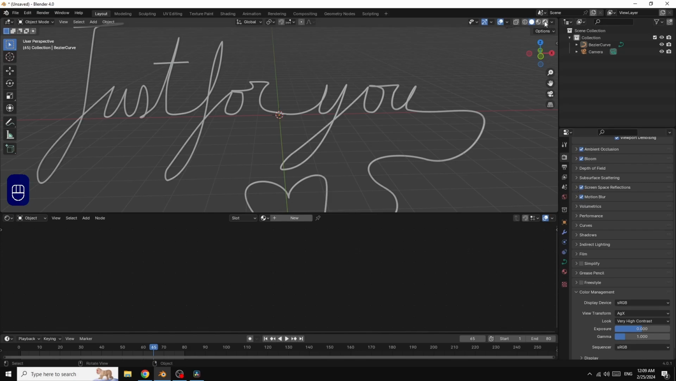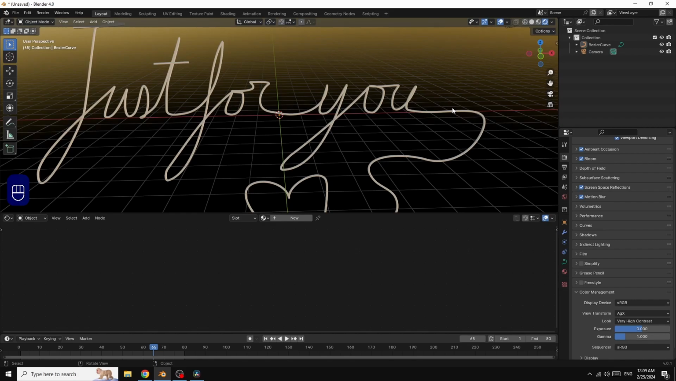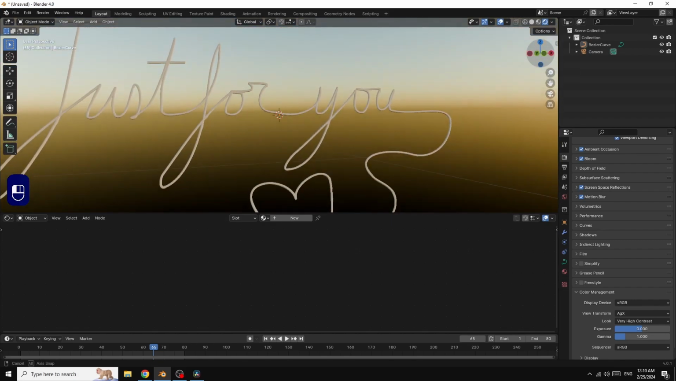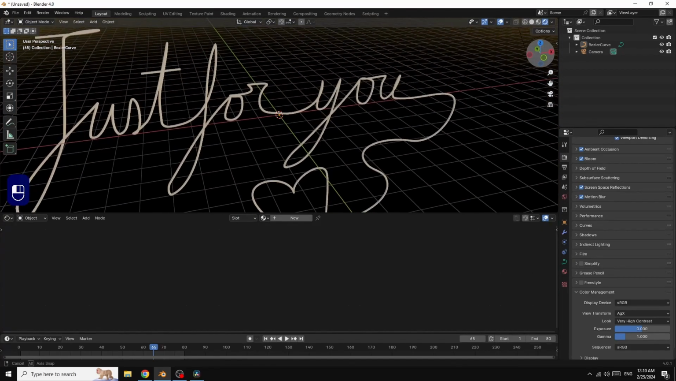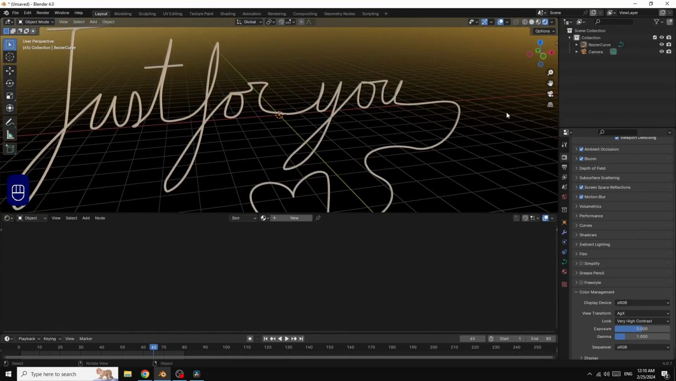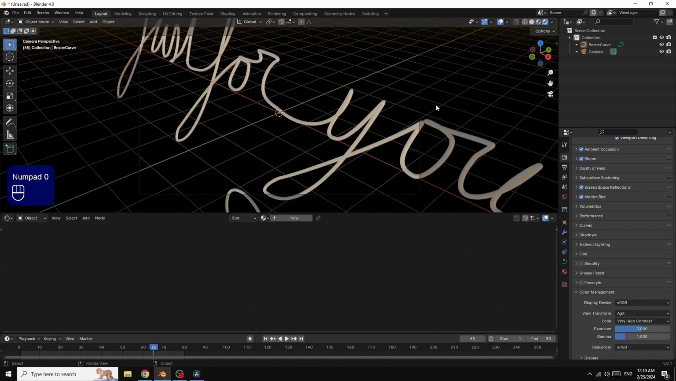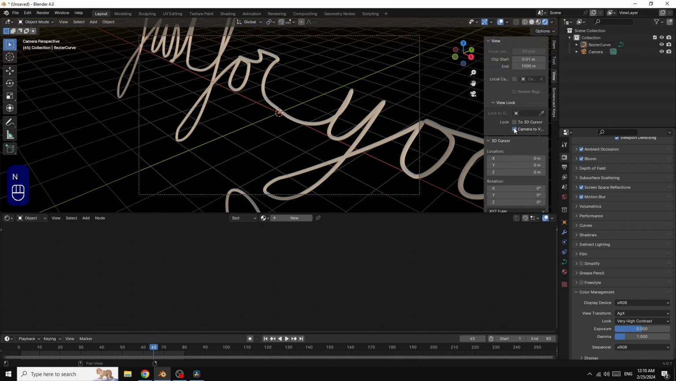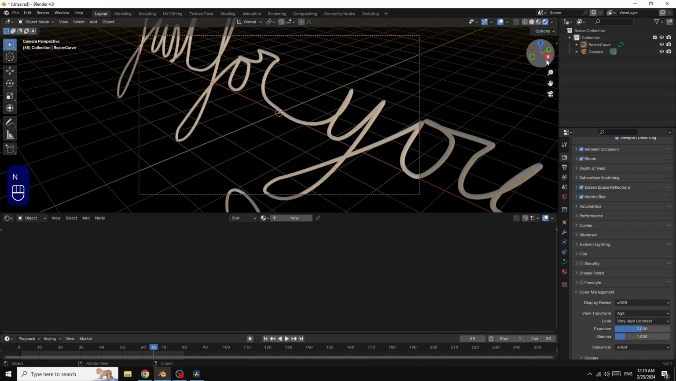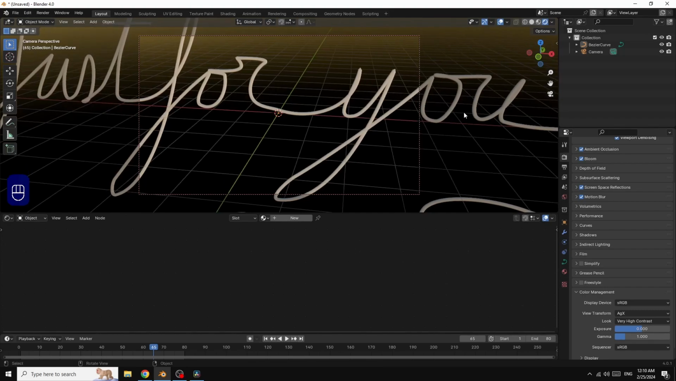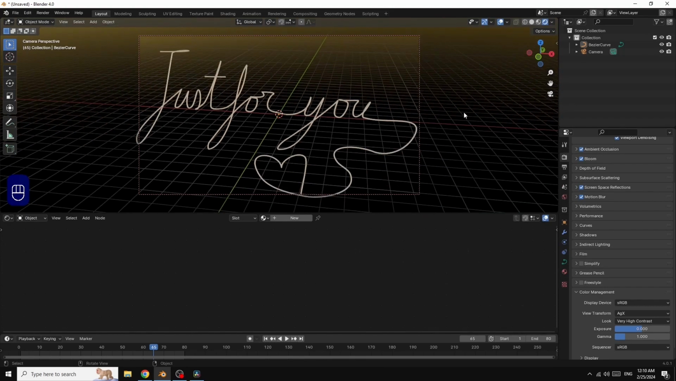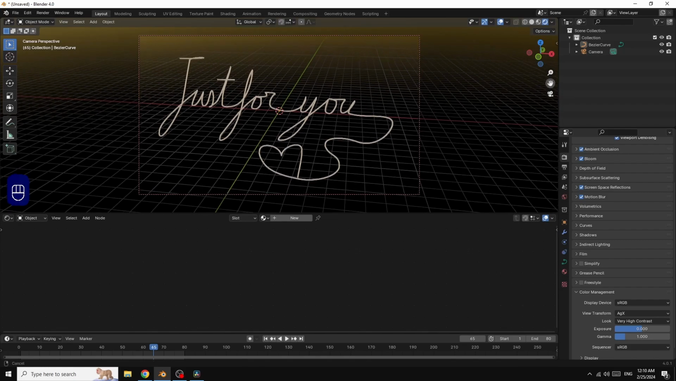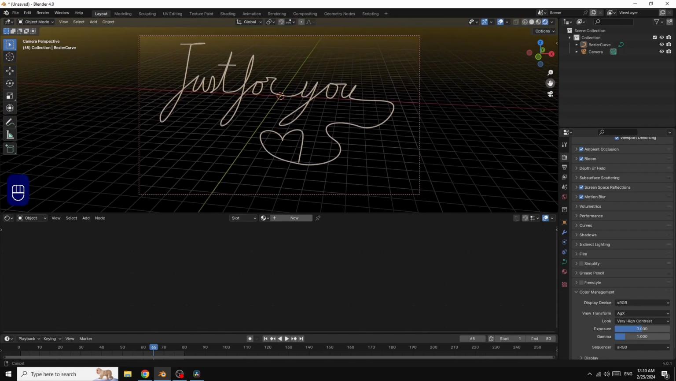Now if we go here in the render, now we can see our text. Hit 0, hit N, view, camera to view. Hit N to close this window. Now we can zoom. Okay.